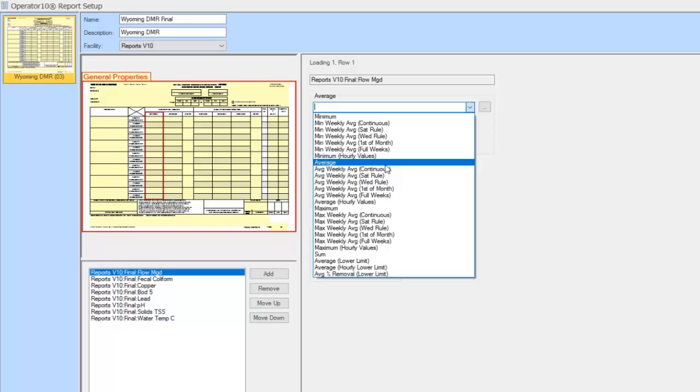So in this case, what I want to take a look at is I can do an average weekly, continuous, Saturday rule, Wednesday rule, first of the month, full weeks, or if you were setting up an hourly value on a report, you could get an average for those hourly values.